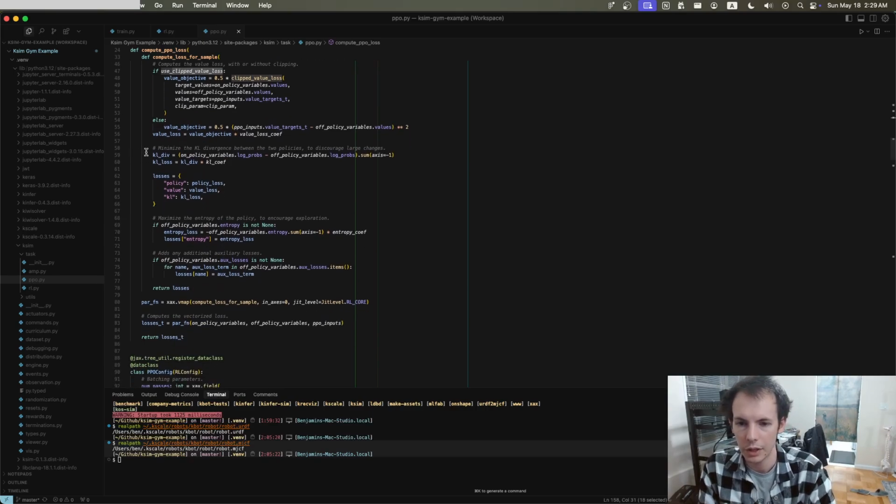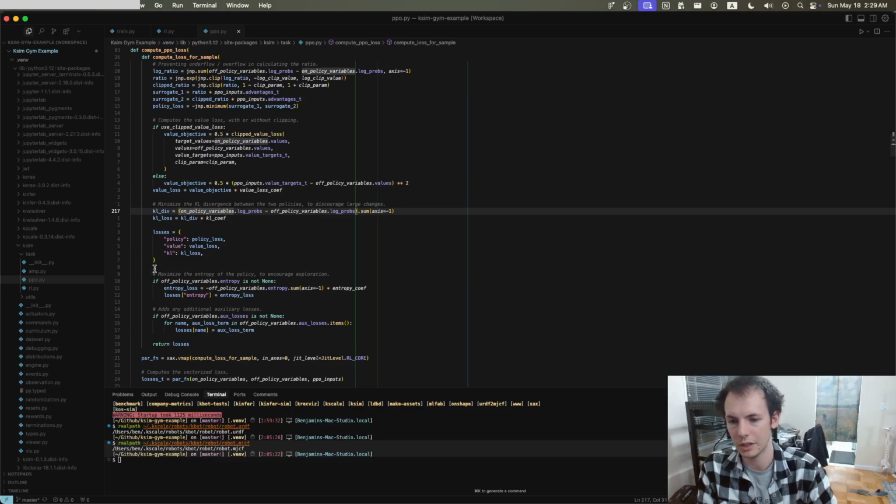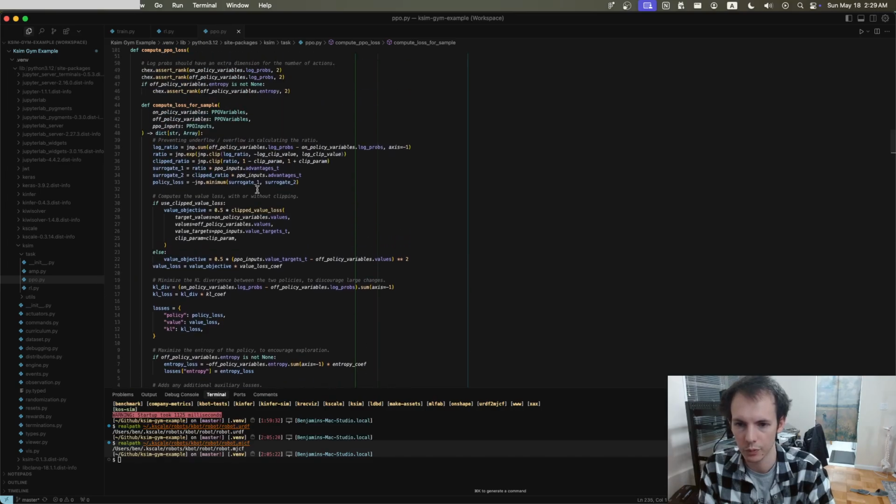Some other key details here. One is it's sometimes a good idea to minimize the KL divergence between the log probabilities for the current policy versus the one that was used to generate the trajectories. The reasoning here is that you want to avoid having the policy deviate too far from the trajectory policy on each step. And this is our entropy maximization loss function in case we want to encourage exploration.